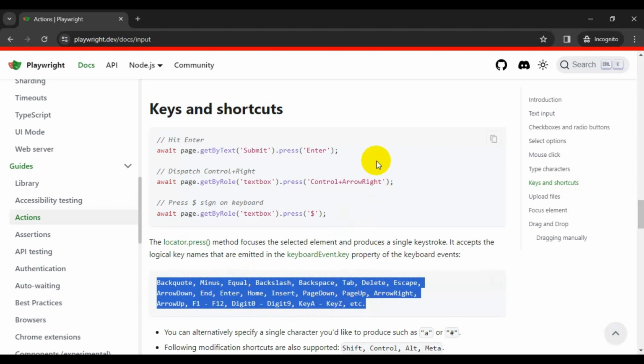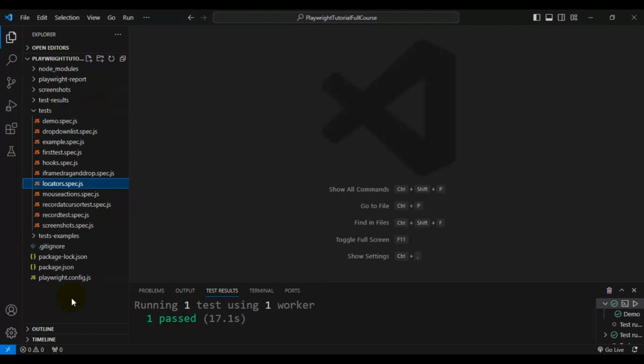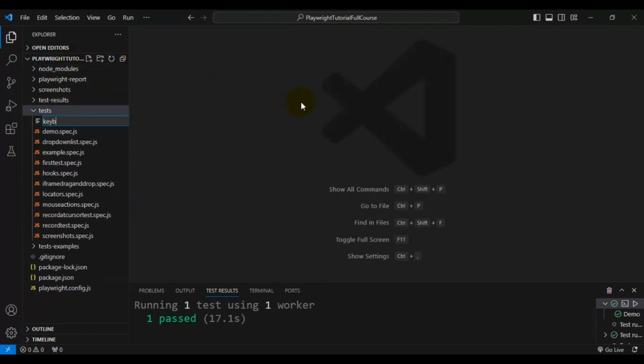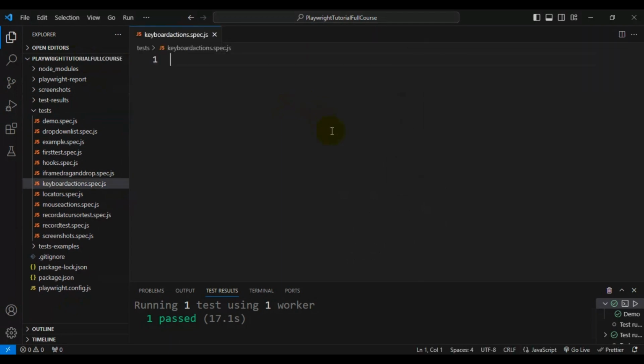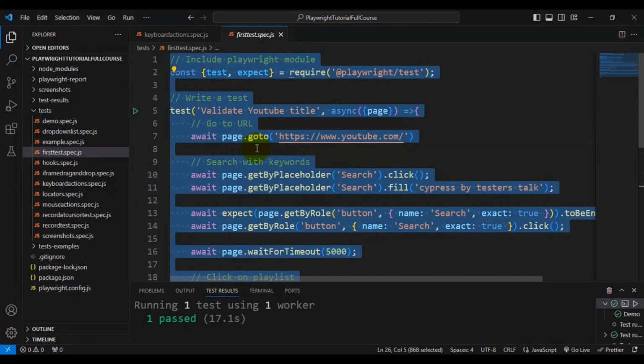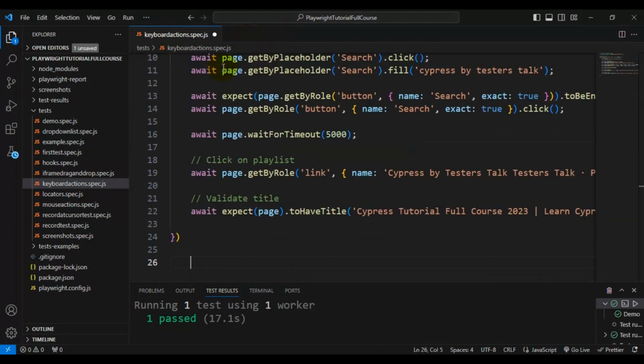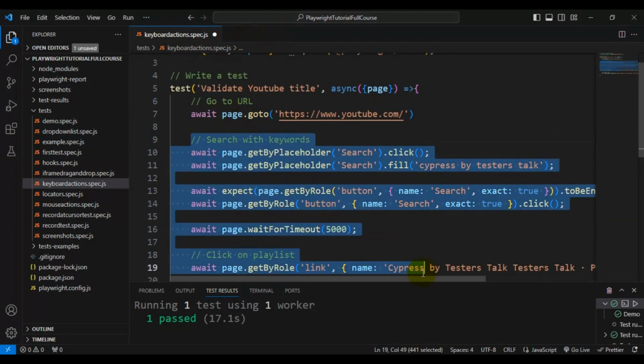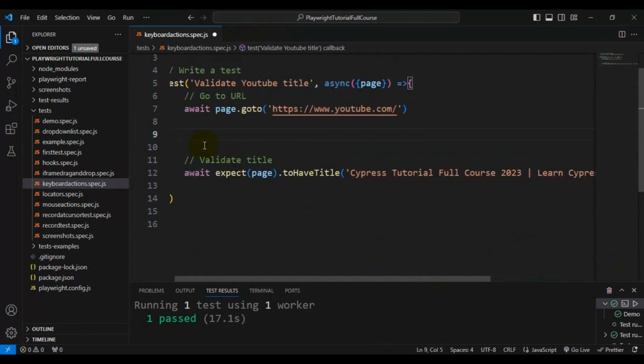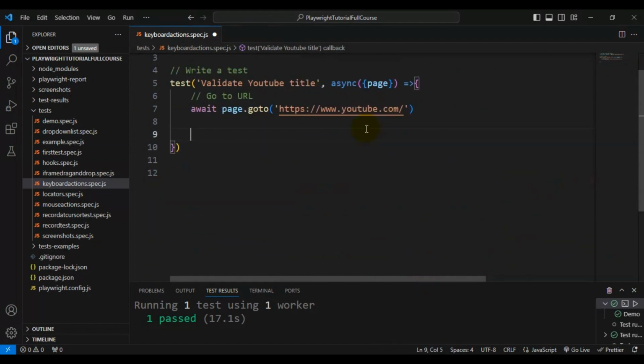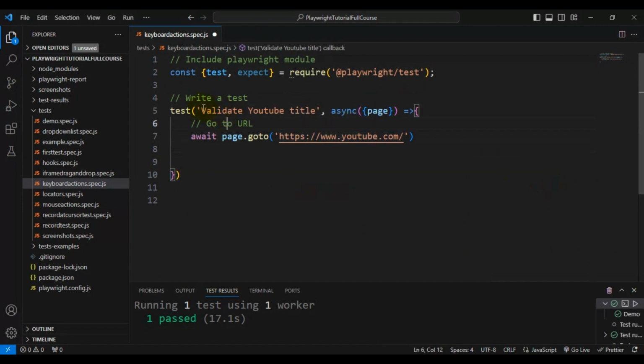So let's see a couple of examples in VS Code now. Here I will quickly create a spec file. I'll name it keyboardactions.spec.js. I will go to one of the existing spec files and copy the test, and here I will keep only the skeleton of the Playwright test. Let's update the test name as keyboard actions in Playwright.